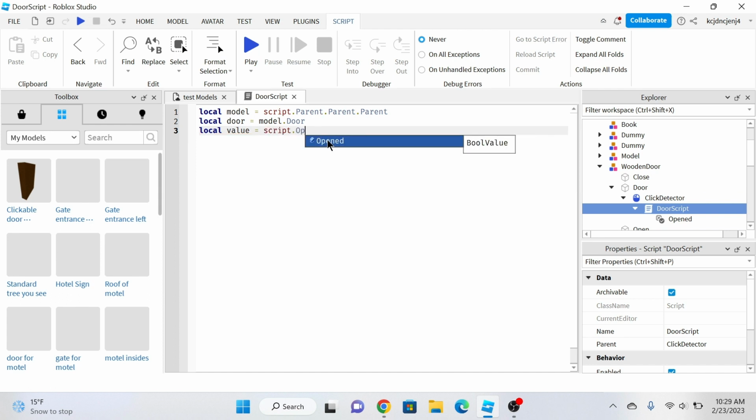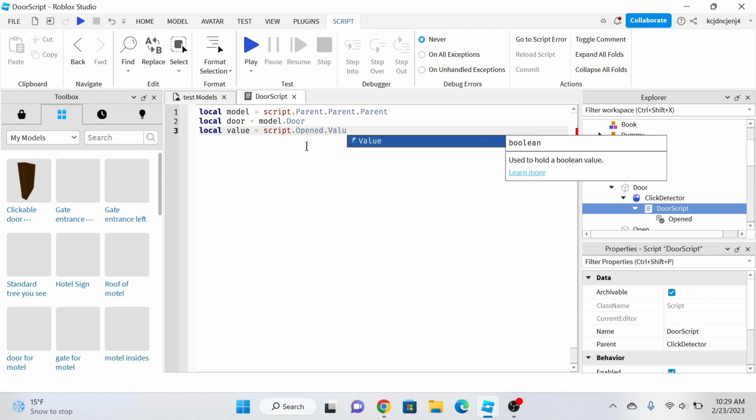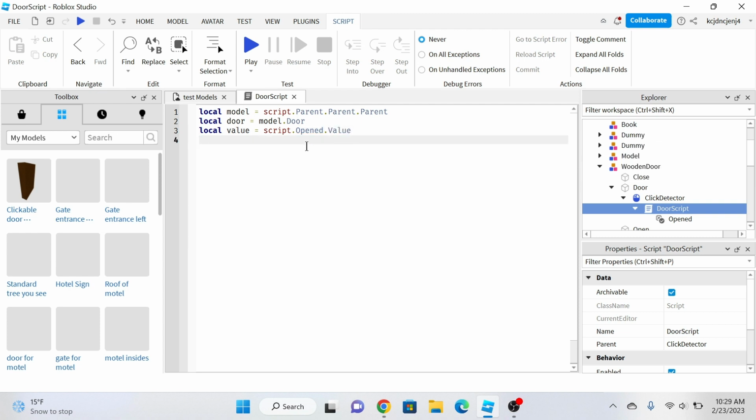You can also click tab right here if you want a shortcut to shorten the text. If you don't want to type it, it'll show up here. So I'll click tab, opened.value. Fourth line, local close equals model.close. And then fifth line, and this is the last line of creating the variables, local open equals model.open.